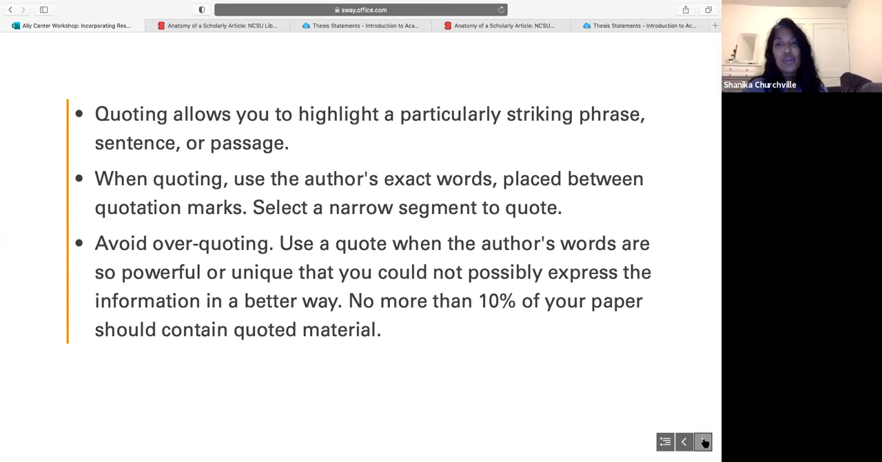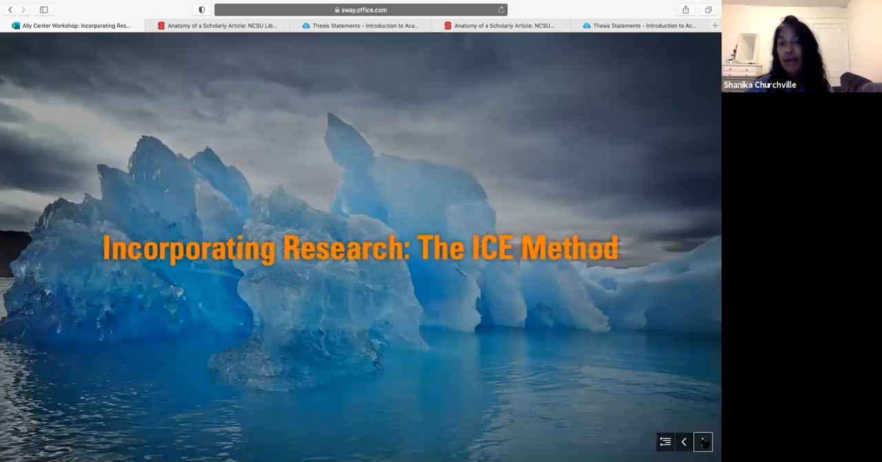So if you're quoting 3, 4, 5 sentences at a time, I would say that's too much quoting. You want to find that one sentence that's powerful, and the rest of it, you're going to want to paraphrase. And we're going to get into what paraphrasing is.